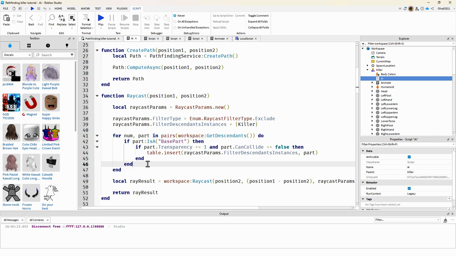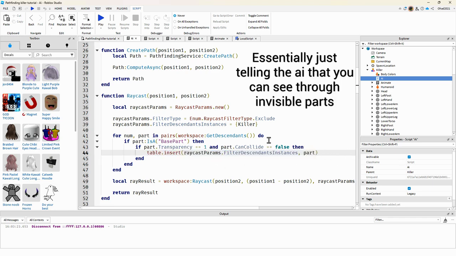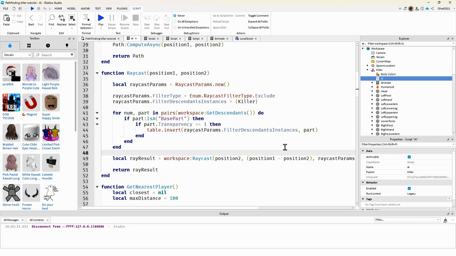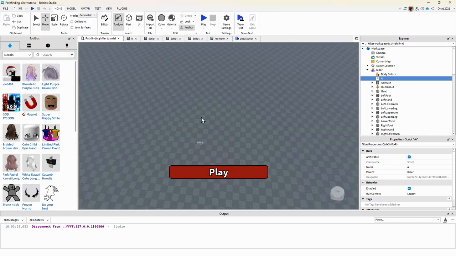Okay, so what it's basically doing is checking if it's a part, and if it is, it's checking if it's invisible and you can go through it. And if you can, then it's making the filter descendant instance, adding the part to it. And you can actually erase this, because let's say there's glass or something, then you want him to walk around it, you get it.